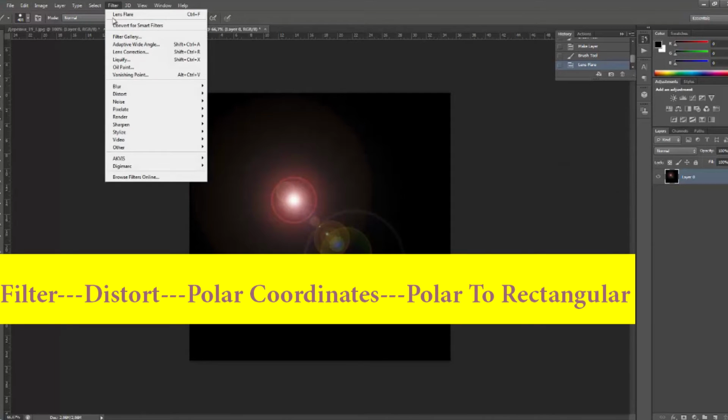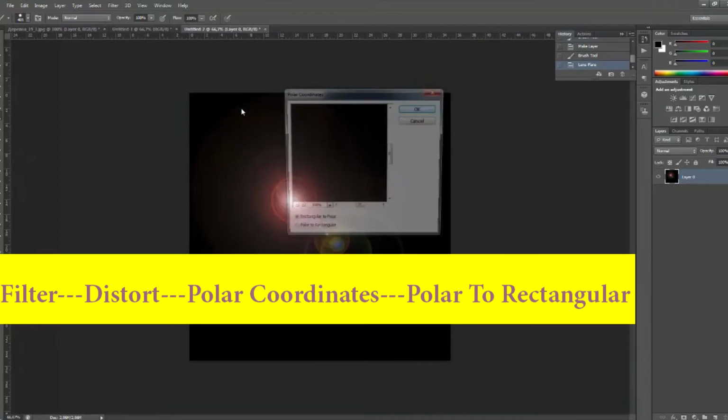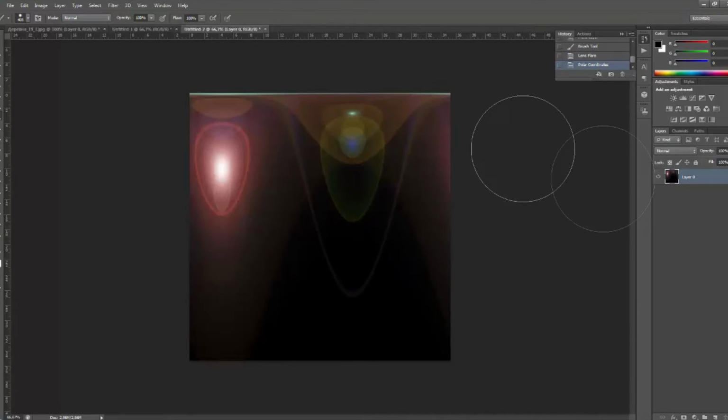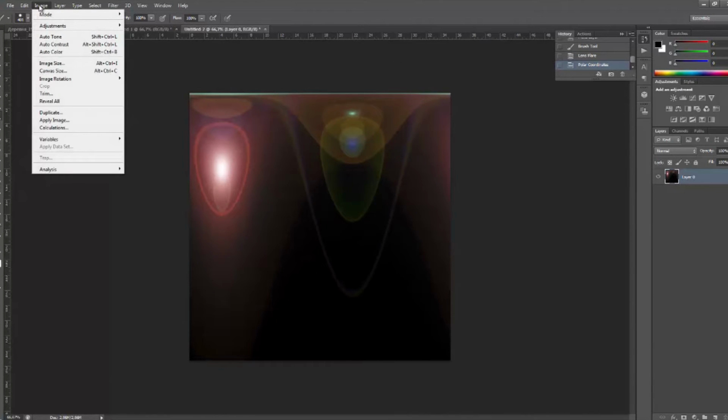Then filter, distort, polar coordinates. We need it to be polar to rectangular. Okay. Then turn the image upside down. Image, rotation.